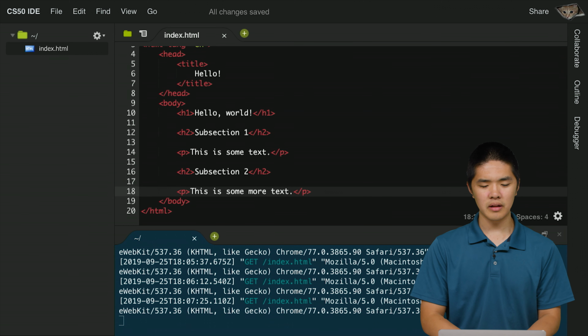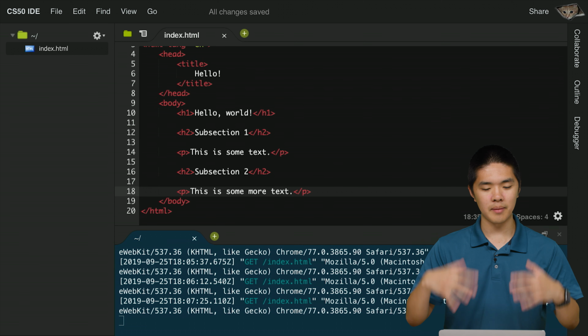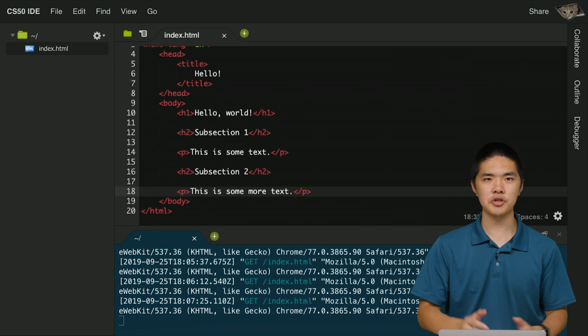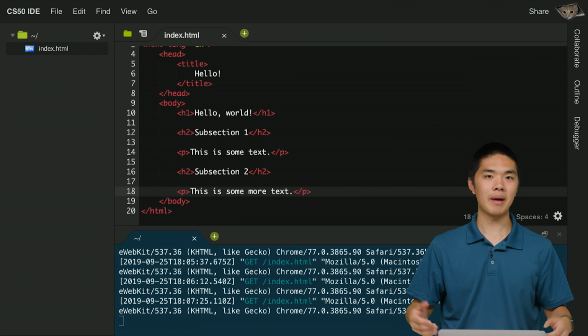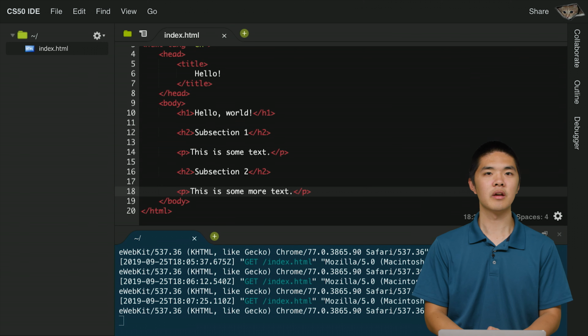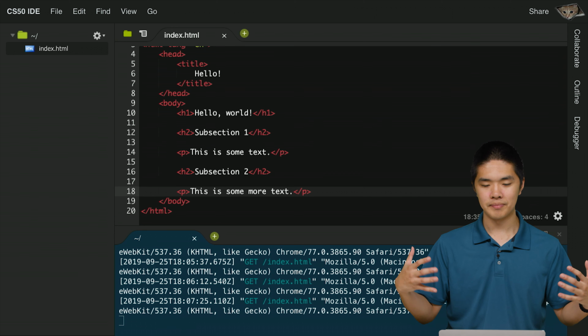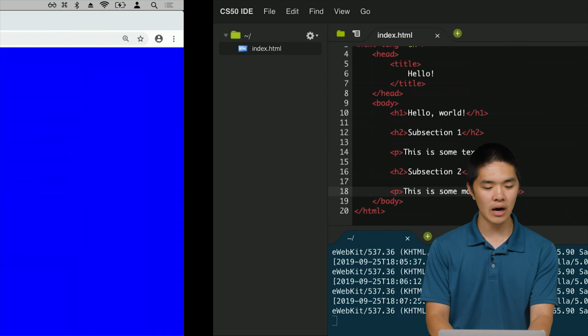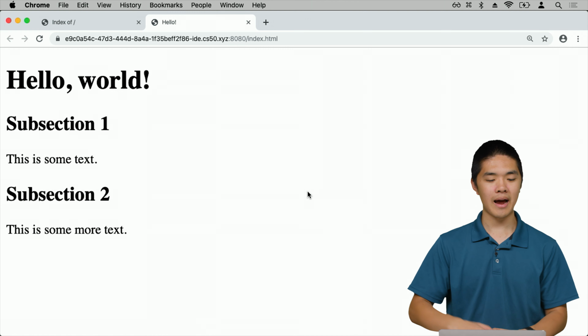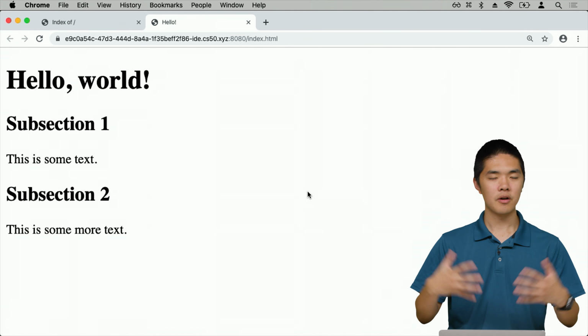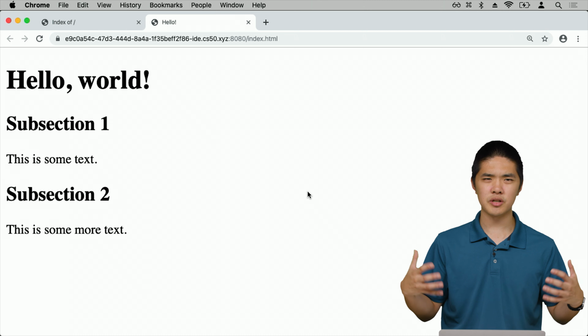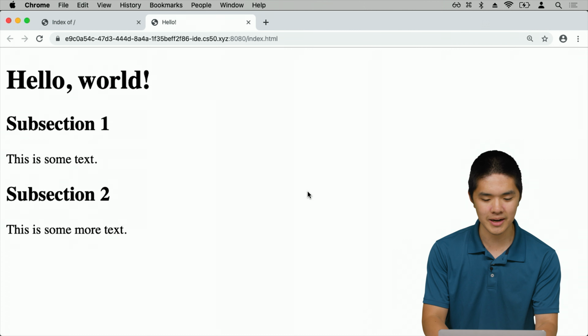This is some text, and then beneath 2, this is some more text. And here, for instance, imagine that I wanted to take both of these subsections, subsection 1 and subsection 2, and give them the same style. I would like for both of the subsection headings to be centered, for example, and I'd like for both of them to be blue instead of black by default. Because right now, if I were to load this page, you'll see that I have subsection 1, subsection 2, followed by this is some text, and the web page is very simple. So how might I do that?